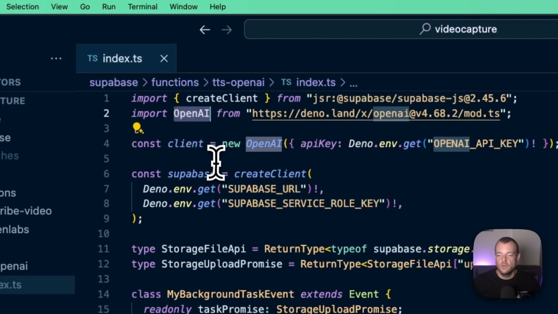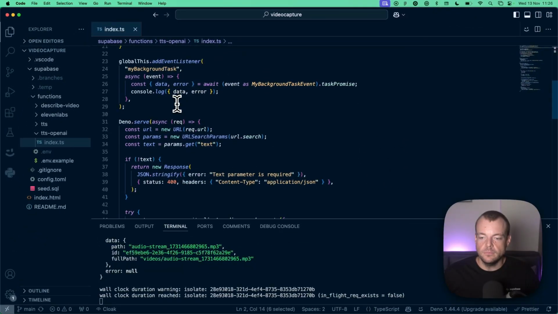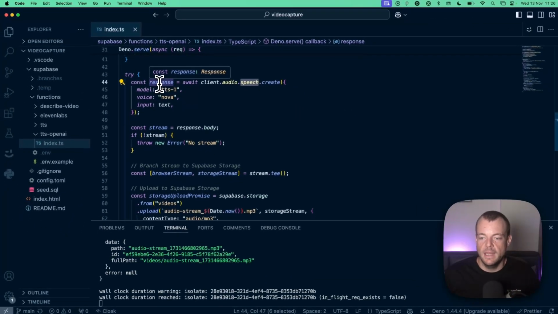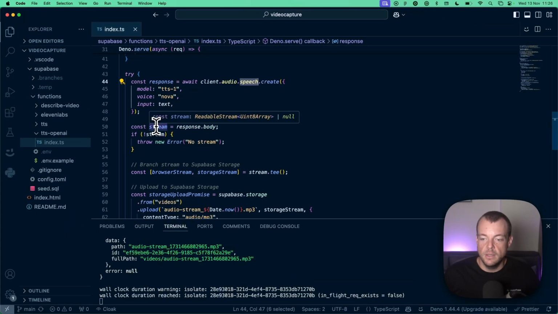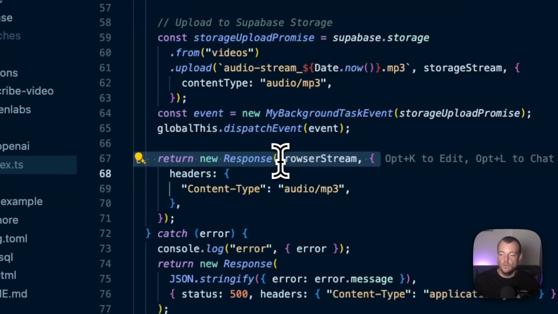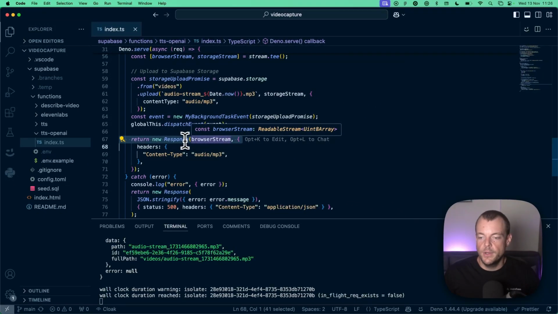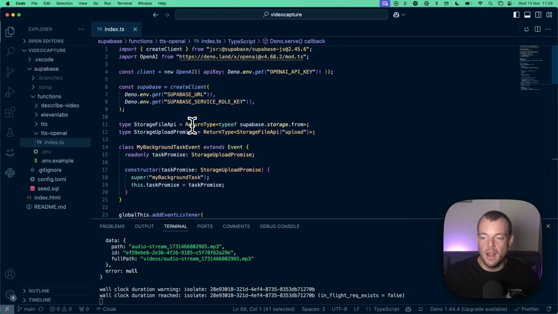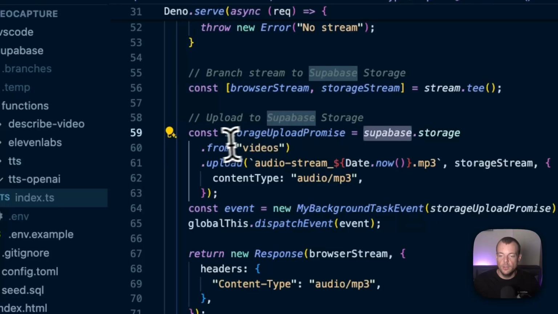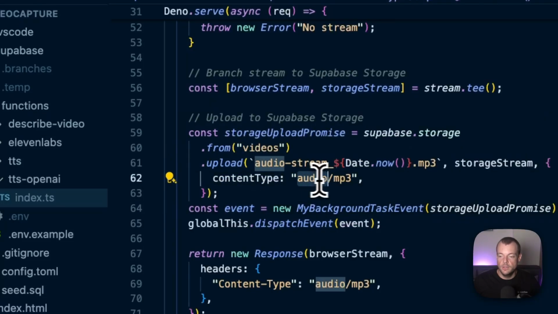In this example, we want to use OpenAI to generate an audio speech response. Specifically, we will get a stream back in the response body, a readable stream, which means we can stream this response to our browser, for example. If we stream the response in the response body, we can pass the stream. So as soon as we get the stream response back from the OpenAI API, we can return that in the response. But at the same time, we also want to upload the MP3 to Supabase Storage. That is what is happening here. We want to upload to Supabase Storage as an audio MP3.